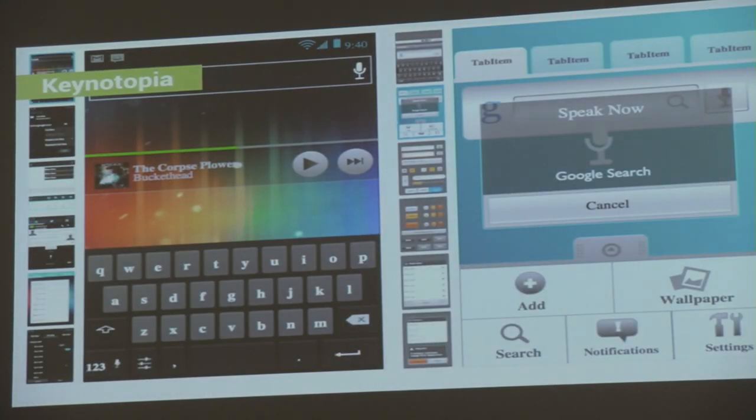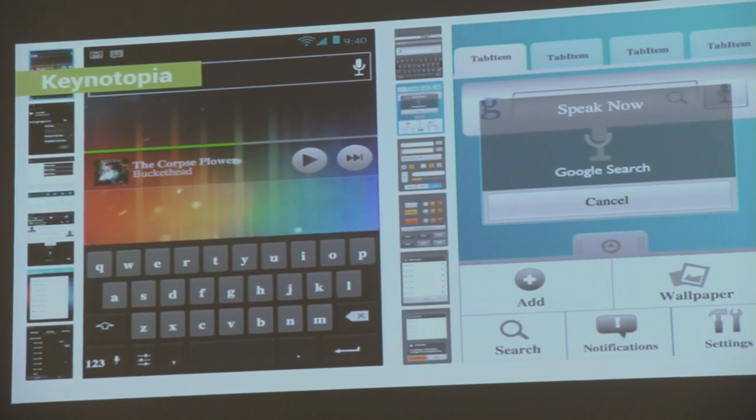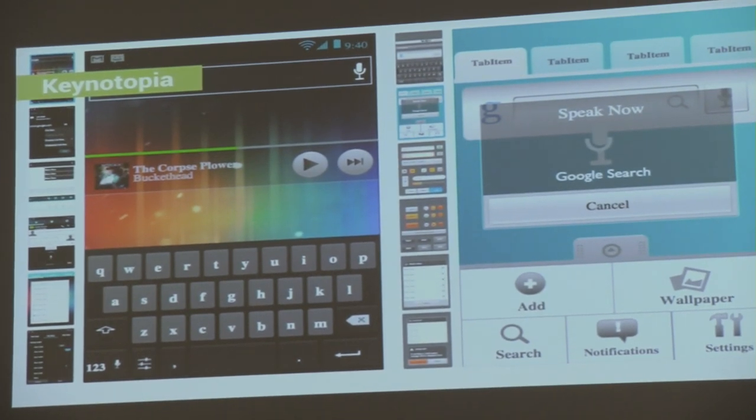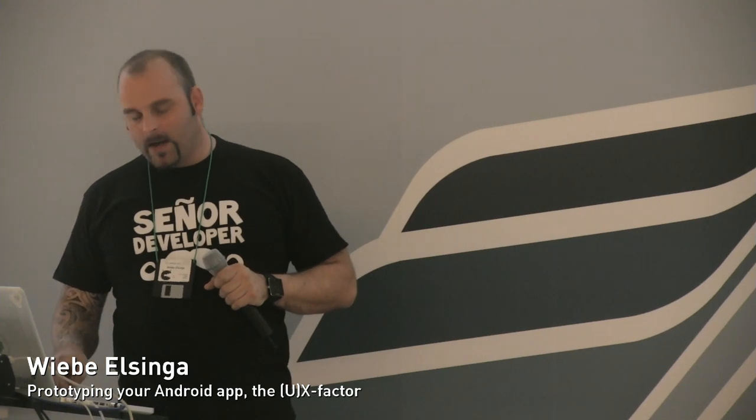By the way, I'm not selling this product, but we're using this product, and that's because I am a lazy guy and I can do PowerPoint and I can do Keynote. So I bought a library called Keynotopia, which I can drag components into, and it kind of looks like a real application. But the cool thing you can do with Keynotopia, and I said we'll get back to testing, is I can run it on an actual device.